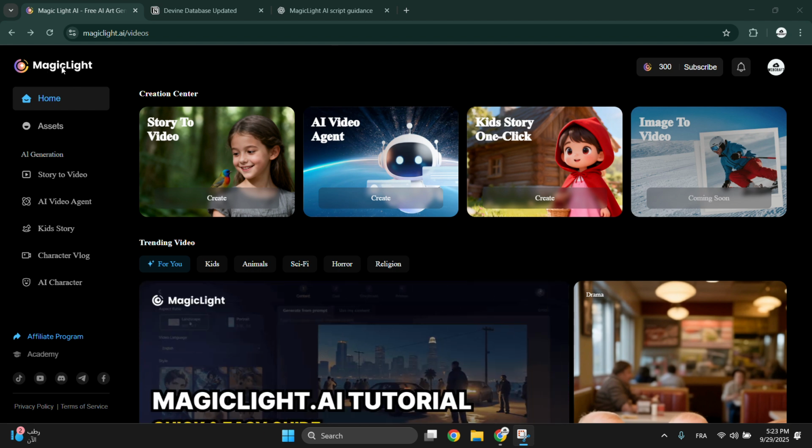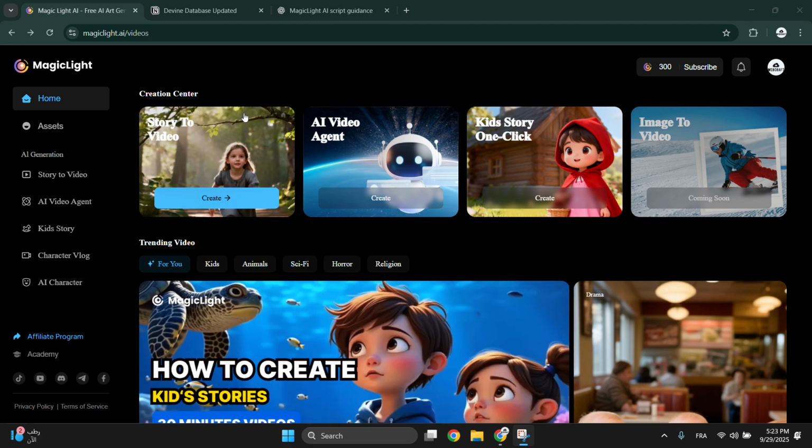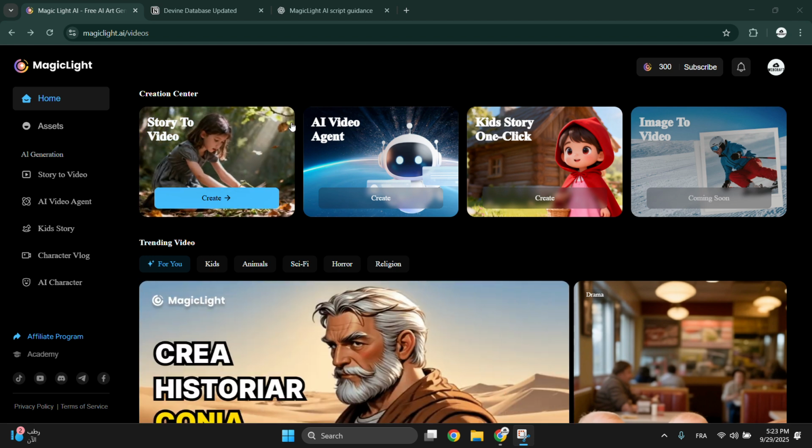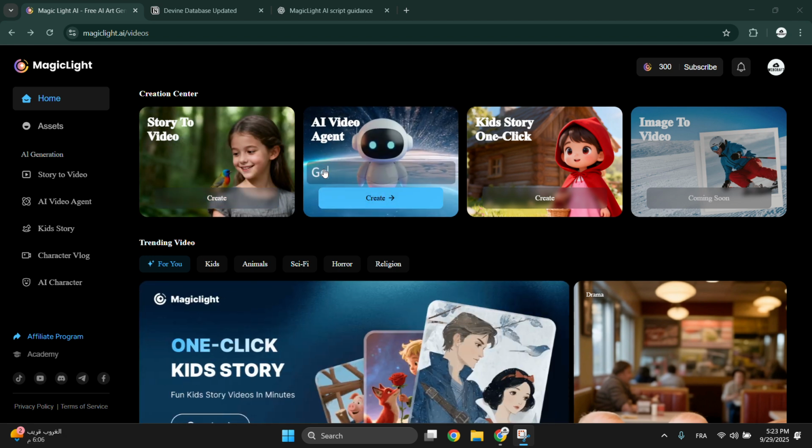MagicLight AI can instantly generate short form videos, perfect for Shorts, Reels, or TikTok. All you have to do is type a single word or short prompt, and the AI handles everything: visuals, script, even the voiceover. So why is it great for creators?